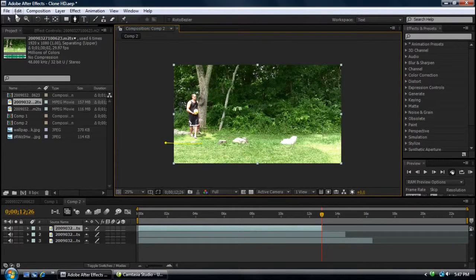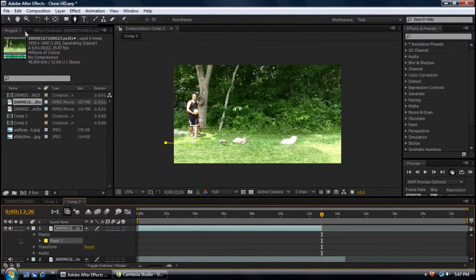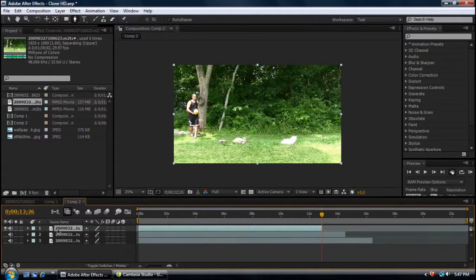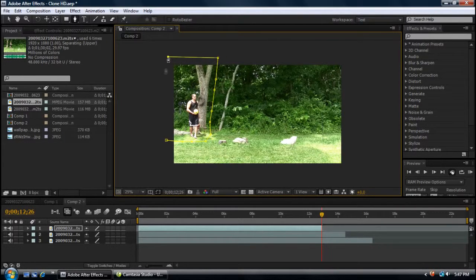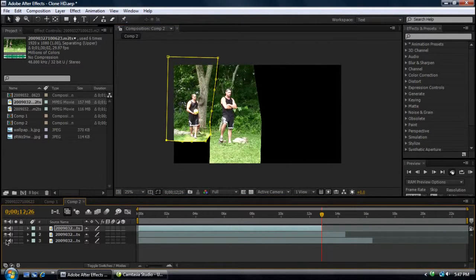I have to redo this mask. Okay, let's go start. We can tweak this later if we get in the way of the other guy, but that one. Alright. And this is it, ladies and gentlemen.